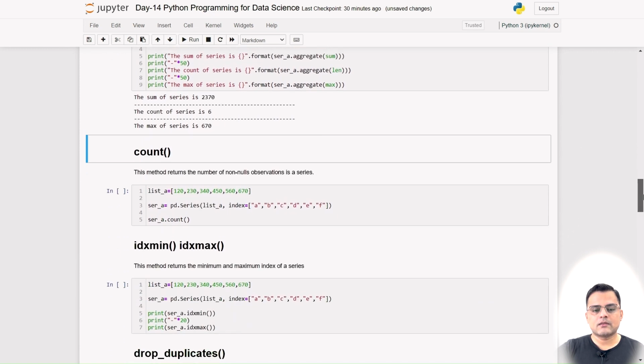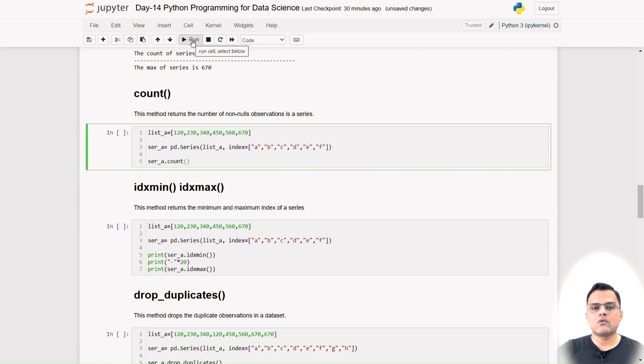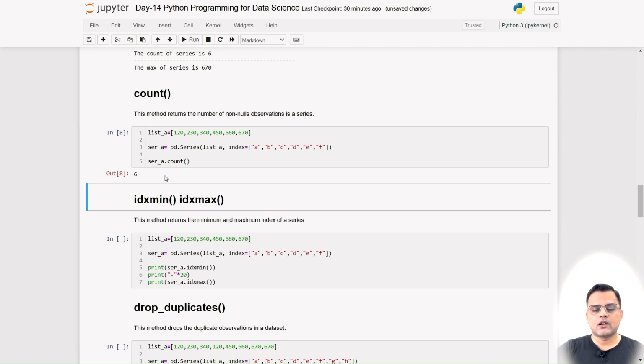Next method is count. Count is a method that returns the number of non-null observations present in the dataset. It excludes nulls if there is any null value present in it. If you want to count, the count of values is 6. It will count the total number of observations in a Series.